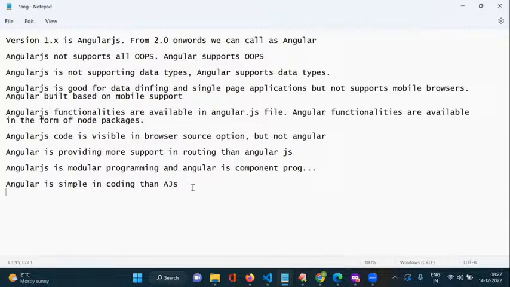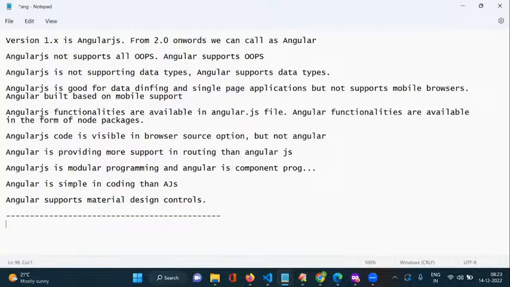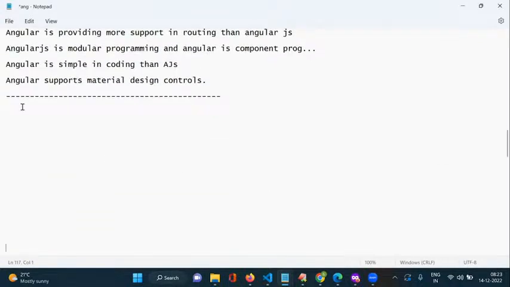So Angular is very simple in coding. These are the basic points here. And next one, Angular supports material design controls. We use these material design controls in our application. The main advantage of material design controls is that we can create rich look and feel web pages. So like that we are using these concepts. This is about AngularJS and Angular.